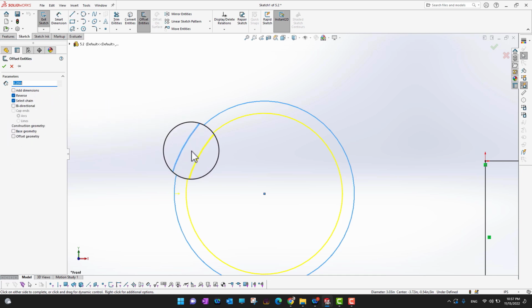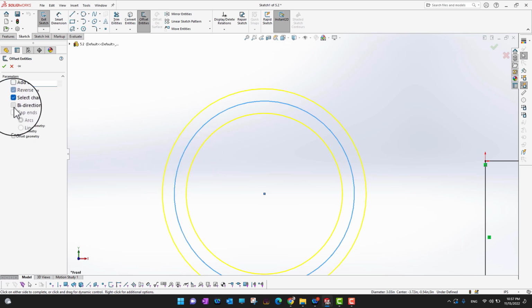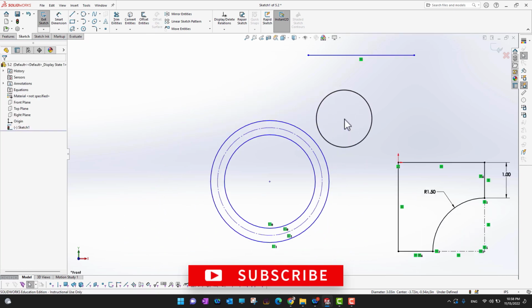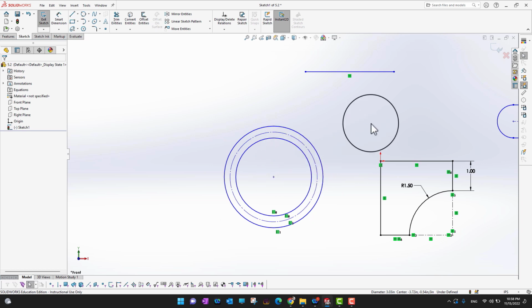But there is one more thing, I can do bidirectional on both sides. So I'm going to click on it, and this circle is going to be made on both sides. And the second thing I would like to do is choose the base geometry as a construction geometry. So I'm going to click this green check mark. Look, my circle is here. If I have to draw two different circles, I have to make two circles, and then I have to add dimensions. But by using this tool, we can save a lot of time. We can just draw one circle, then use offset and put in our value, and it's going to save a lot of time.